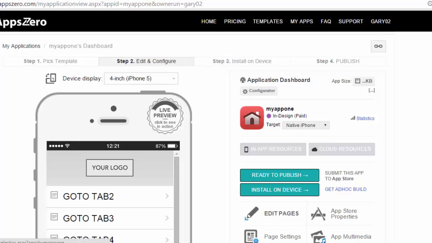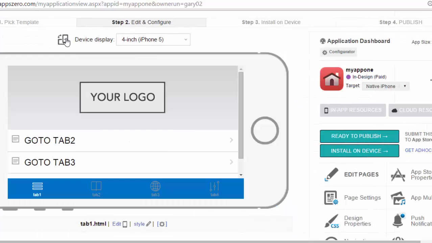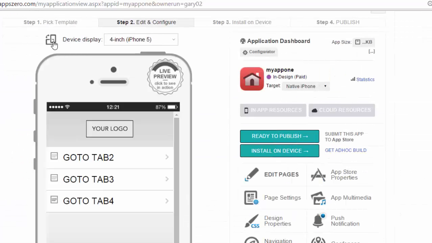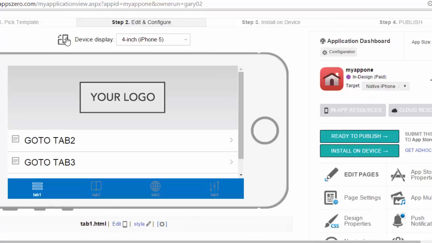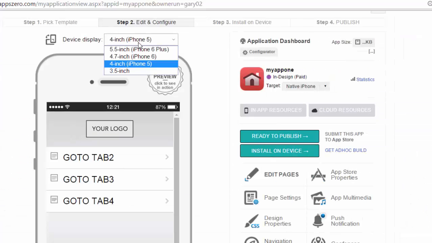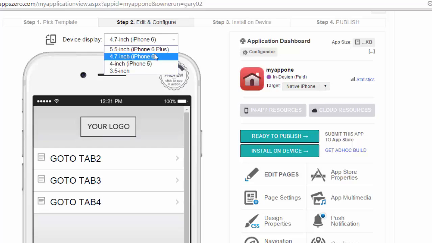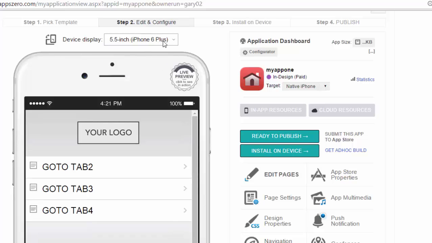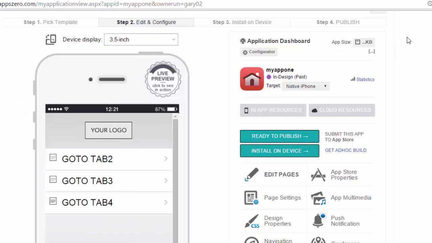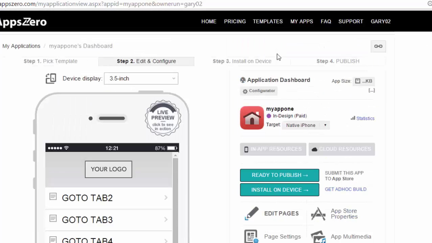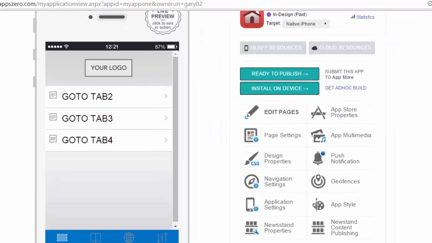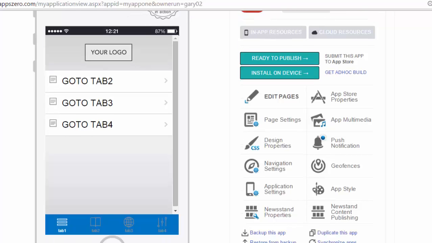You can also change the device settings here, either landscape or portrait, by selecting this button here. And of course you can change the device size to give you a better feel of what it would look like once live. So that's a basic overview of what the builder can do and its features. Now we will go into more detail on each feature in future videos.